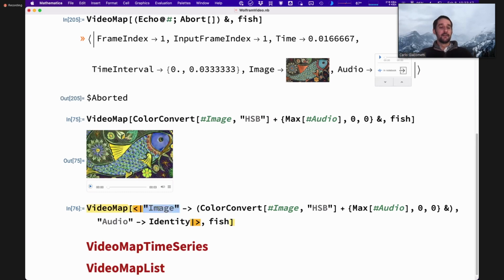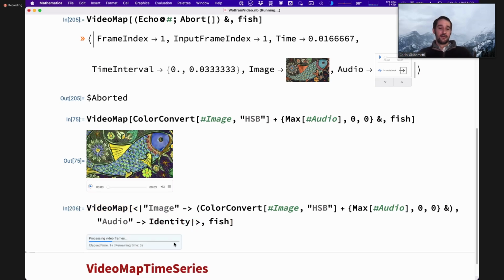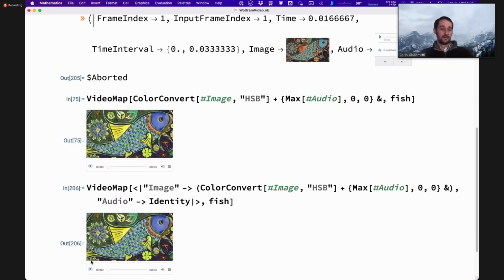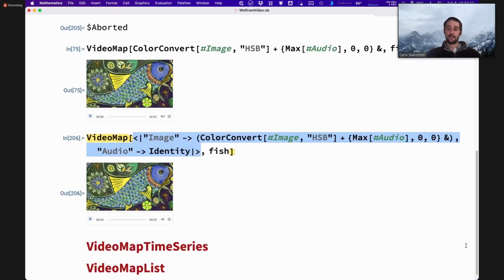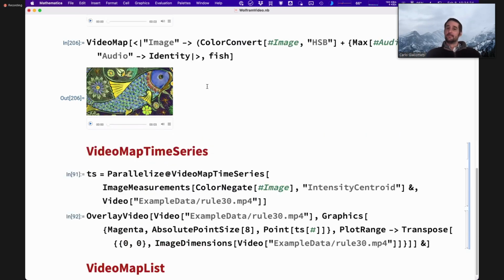And here I have an association of two functions. One is the function that produces the frame, and the other is the function that produces the audio. This just transfers the audio track to the result in this case. And you can see how the hue changes in a synchronized way with the audio track. Again, simple function, the complexity all lies in whatever the user will specify in this first argument.